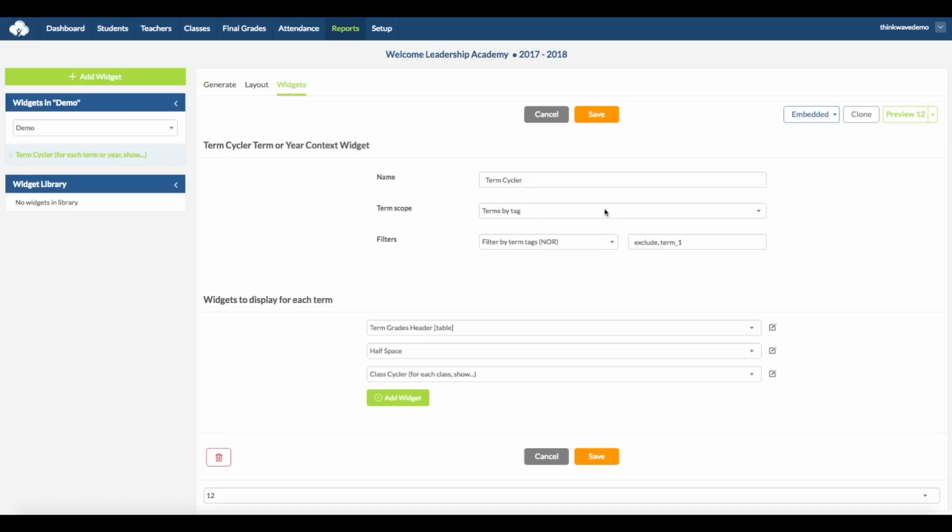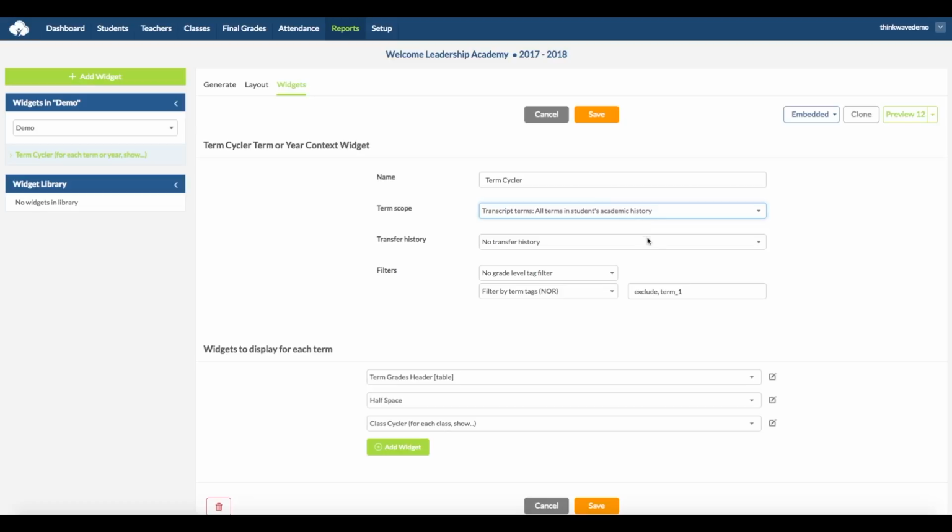Select Transcript Terms from the pull-down. This gives you the options of where to put the transfer history. We'll select the beginning, since this is the most common, but we have the option of where you would want the transfer history. Now, to differentiate between the different schools, we'll need a school header.